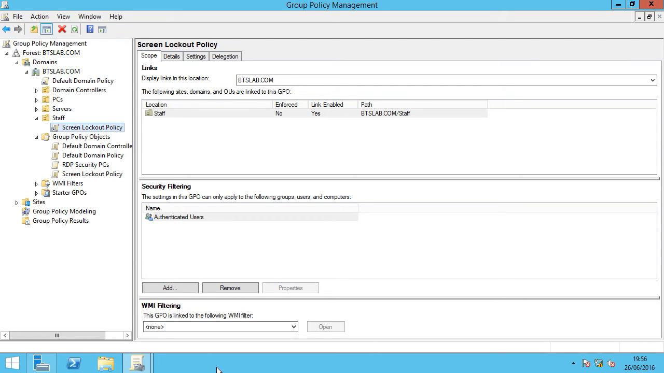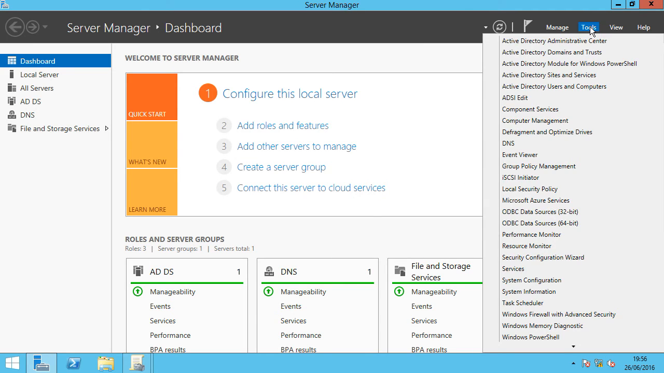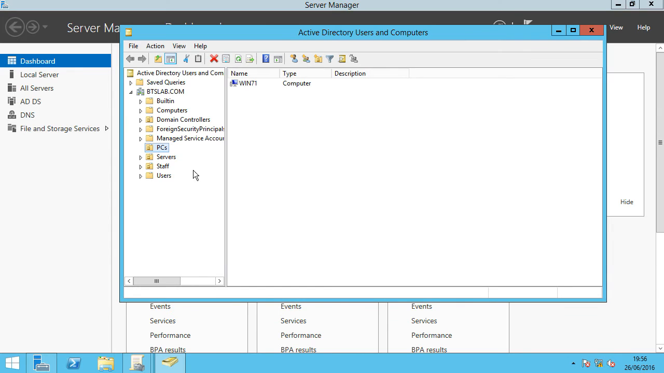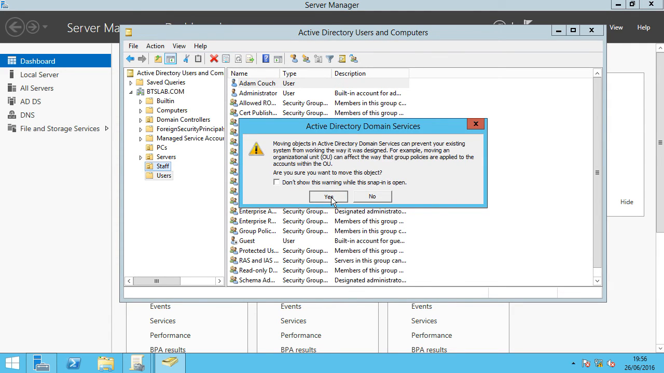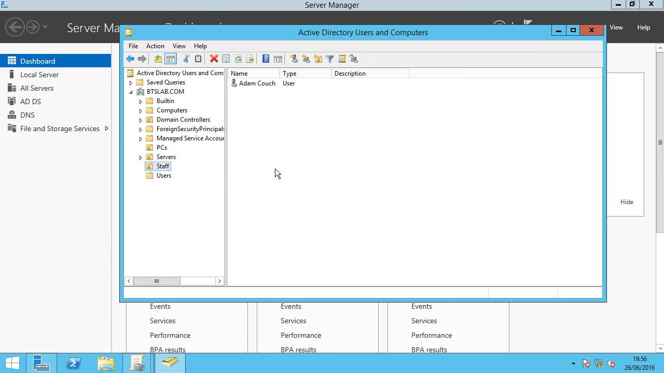So we're just going to double check what and who we've got in that specific OU. So we're going to go back to our server manager, we're going to go to Tools, and we're going to have a look in Active Directory Users and Computers. Under the staff OU there, we don't have anybody currently in there, so we're just going to quickly add somebody in. So here we are, here's my account, and I'm just going to drag him straight over to staff. Yes, we want to move the object. Perfect. Right, now we're going to hop over to our Windows 7 client and have a look at the changes.